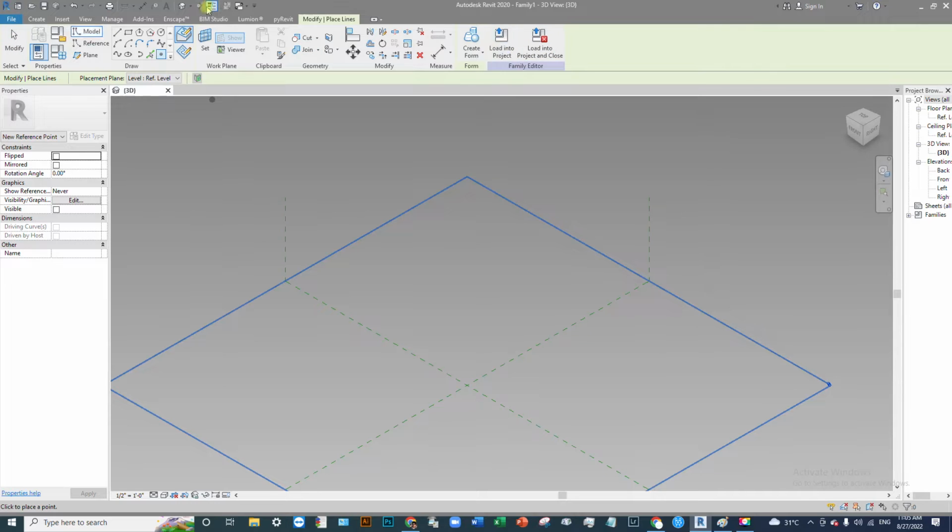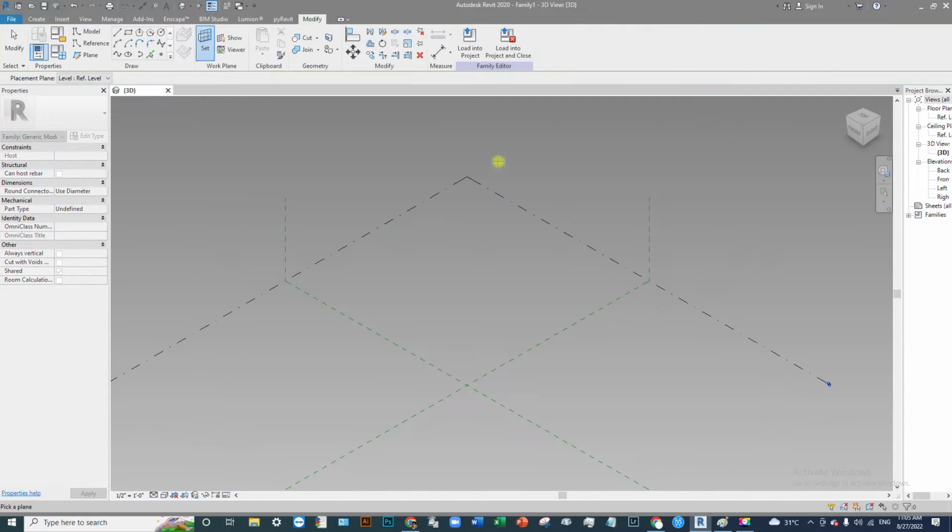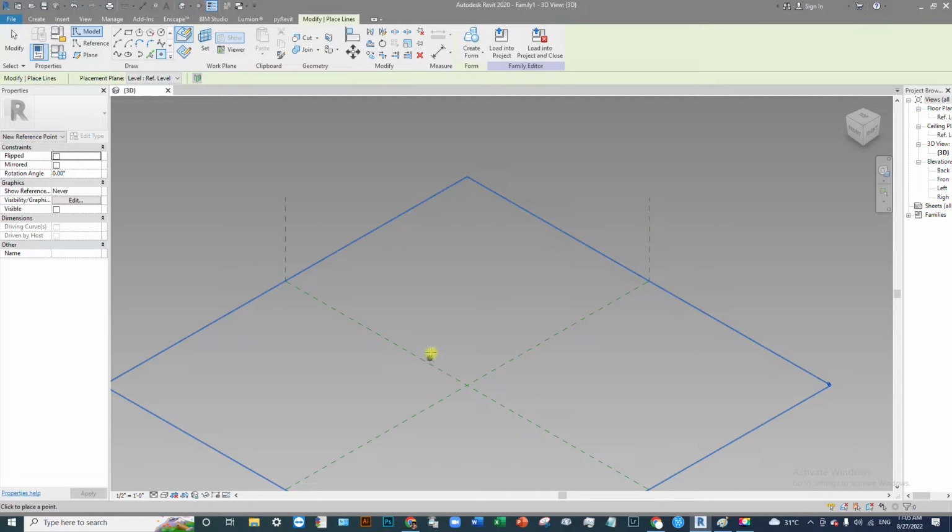Just open the modify place lines ribbon, and before that, make sure that you set the level where the point will be placed. Just select the point and place it. Here is one point, then place another point.